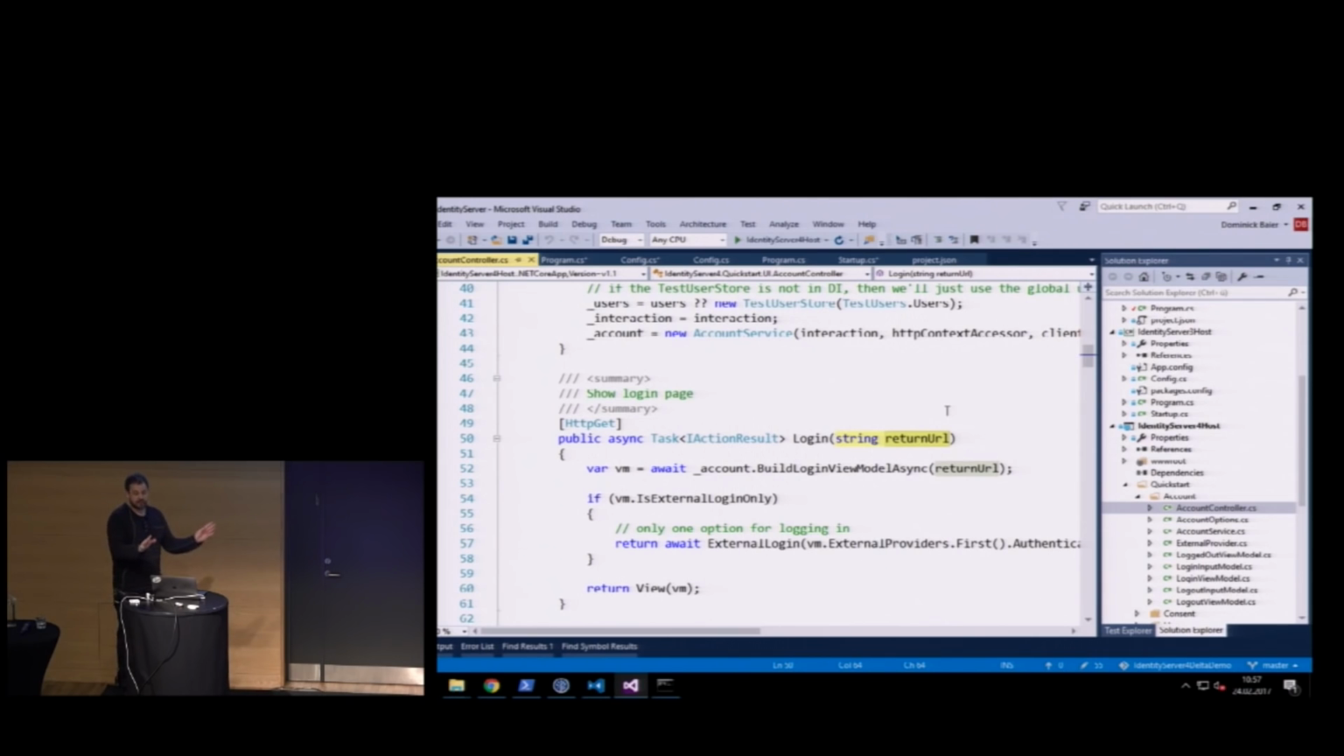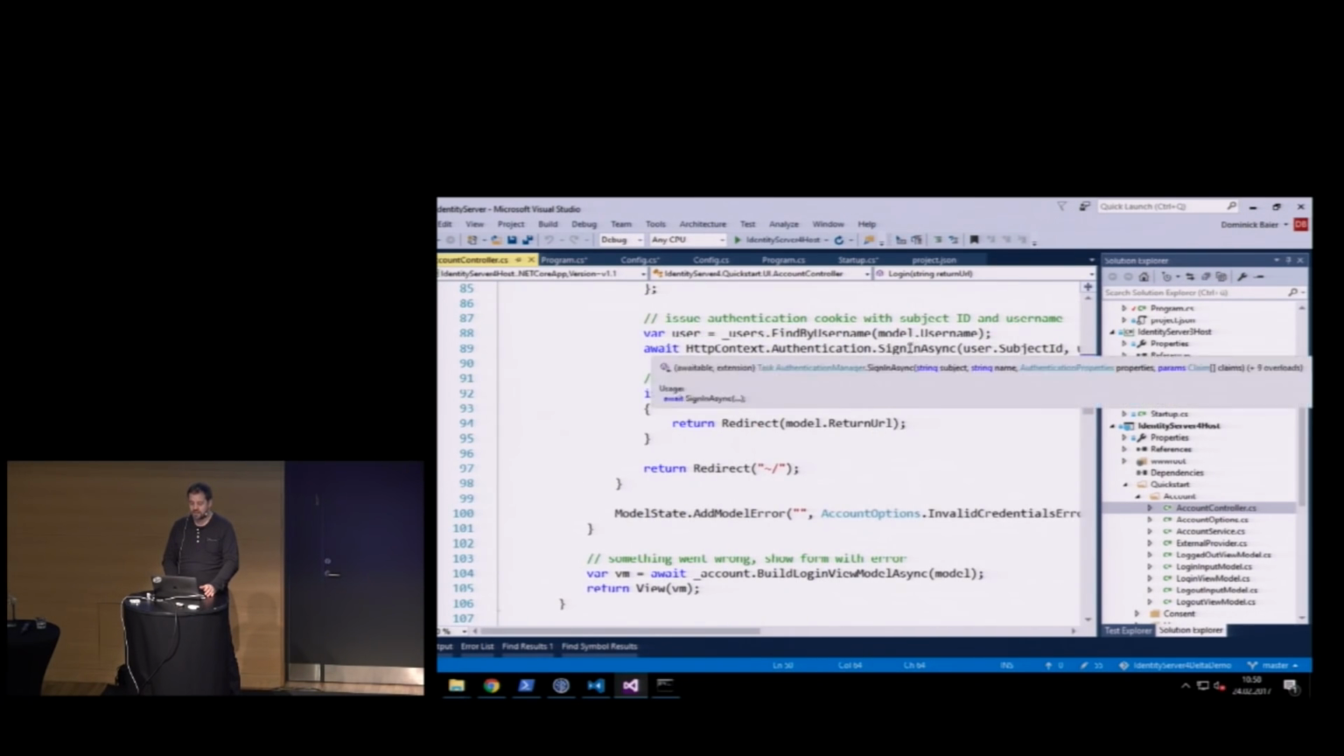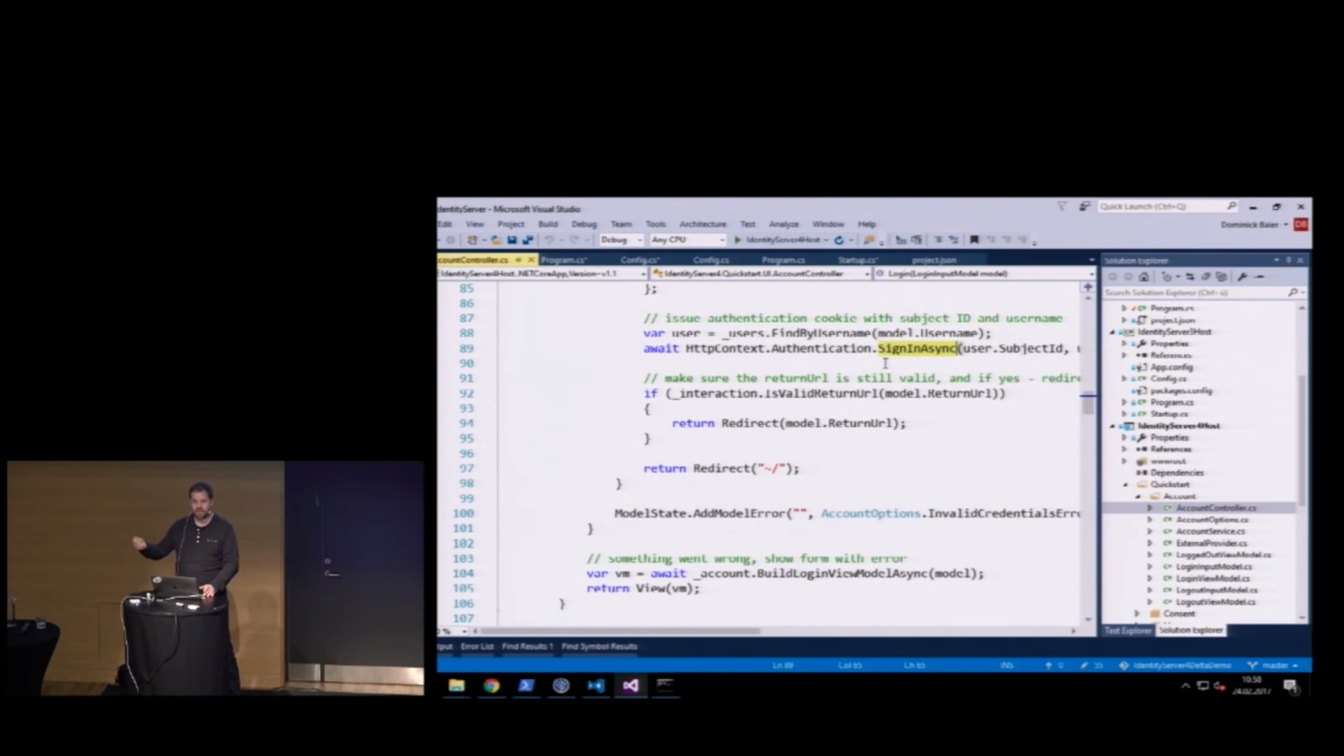Now you are in full control; you can do whatever you want, right? You can start an arbitrary complex login workflow. Maybe register the user, do your two-factor, whatever. When you are done with whatever you need to do to make the login happen, you sign in the user using the normal ASP.NET Core Authentication Manager API. You make sure that the return URL hasn't been tampered with, and then you redirect back to us, and we continue with the protocol stuff.